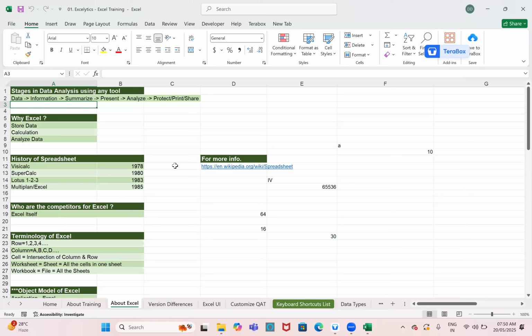And why to learn Excel? What we do with the Excel? To store the data and for calculation purpose. And the last one is to analyze data.